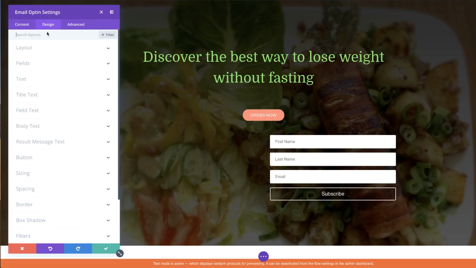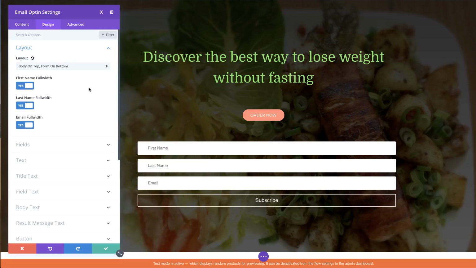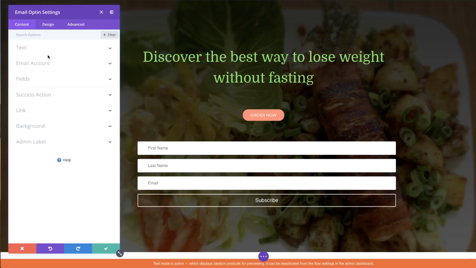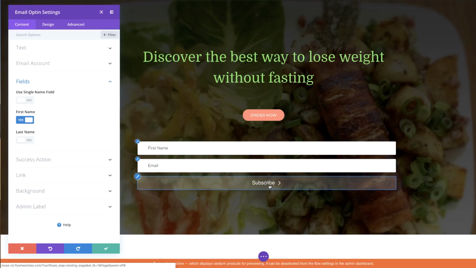Next, we're going to come over here to design, layout. So this is where we get to choose how our form is going to look like. So I want to say here body, yes, body on top, form on bottom. Okay, and then next we can now disable the fields that we don't need. So we have first name, last name, and then email. So all we need here is just the first name. Okay, let's go back to our content here. Click on fields. So this is where you can disable them. So I'm going to disable last name. So all we have now is the first name, email, and the button.